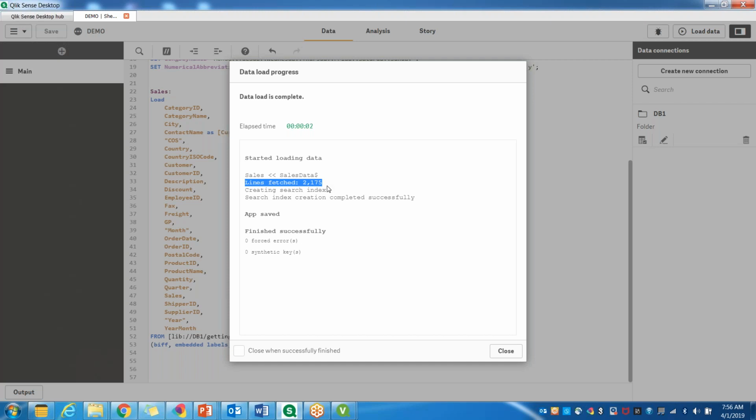And as I said, it creates a binary index. It's creating a binary search index for each column. Every column gets a search index. If there are any errors or synthetic keys, I will discuss what synthetic keys are and what these errors are. It will tell you all of these details here.